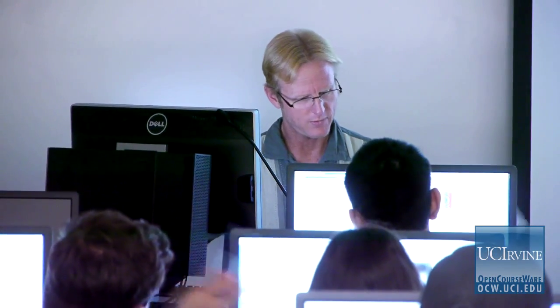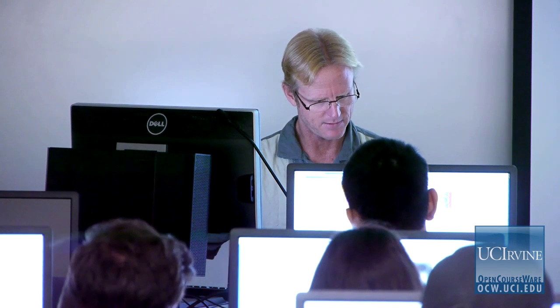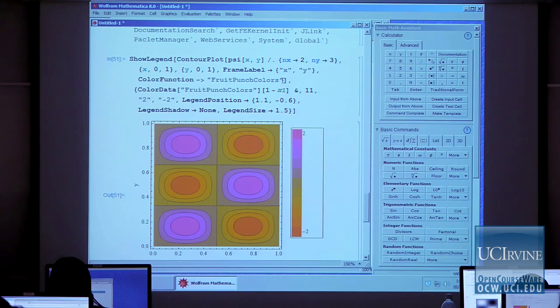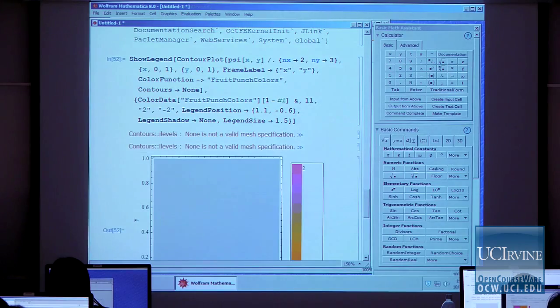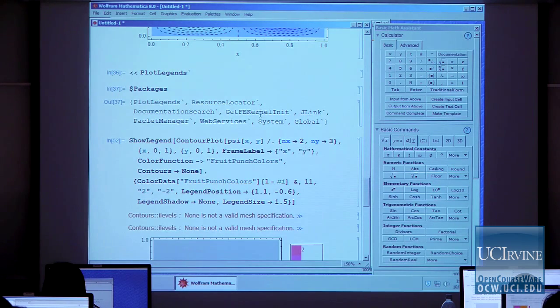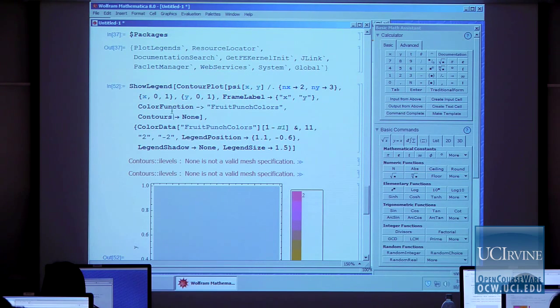Very, very similar in all respects to the contour plot, except without the demarcations. Let's just go back to contour so you can see the subtle difference. All right. So notice we have these lines. You could get rid of the lines by saying contours arrow none. Oops, what was that command? Contour style. Contour style.